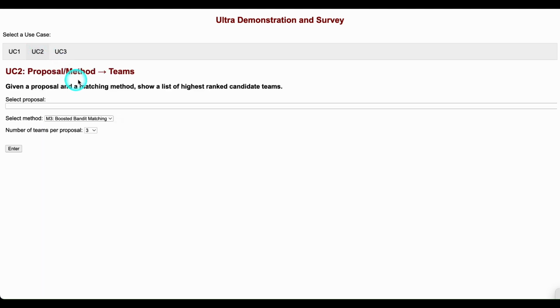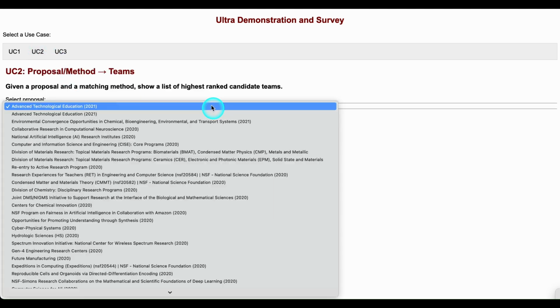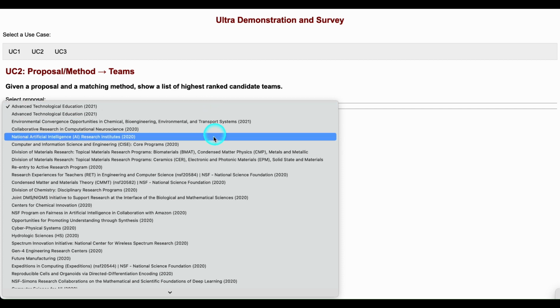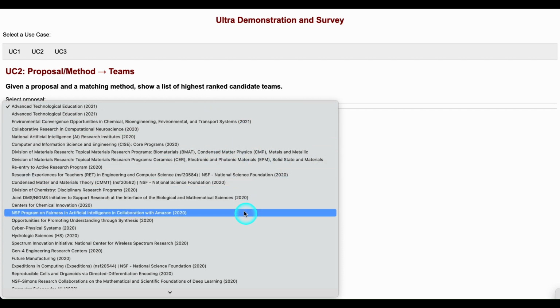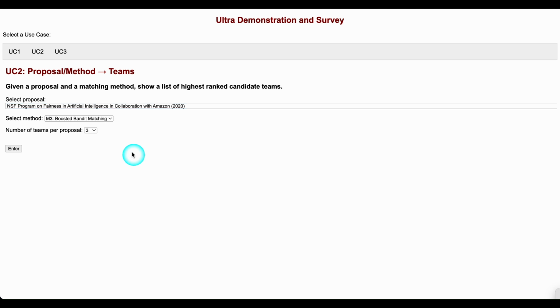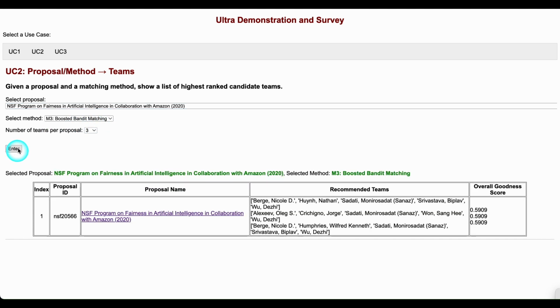Similar to use case 1, we also have use case 2. We select a proposal from a given list and a matching method. As an example, here we select a fairness and AI-based proposal and select M3 as our matching method. And the output is a list of teaming suggestions along with goodness scores.